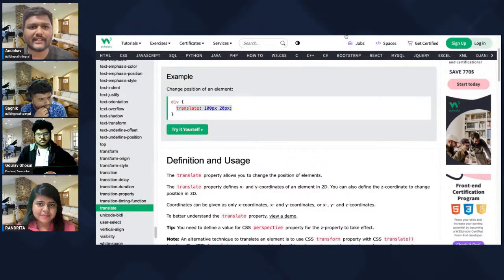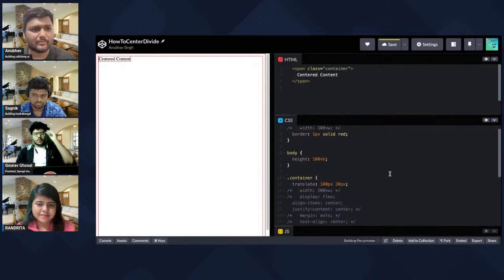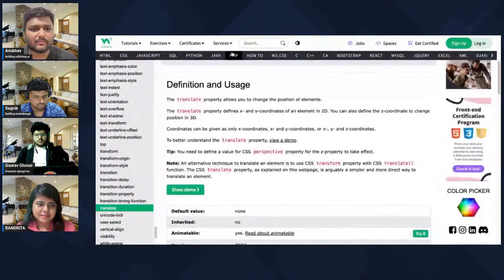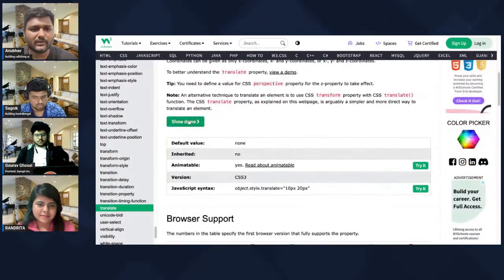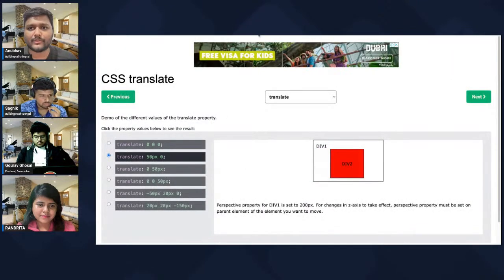So let me try centering our div using Translate instead of all this fancy code, right? And let's see if we can do this. Translate 100 pixel to 100 pixel. Does it work? Why does it not work? Let me go back to the documentation. Translate property defines blah blah blah, and show me a demo. Let's take a demo of this, right? Whoop, I don't want to take a demo.